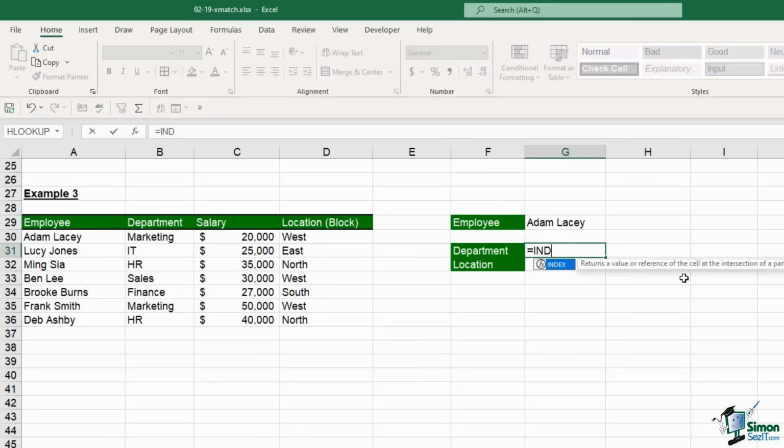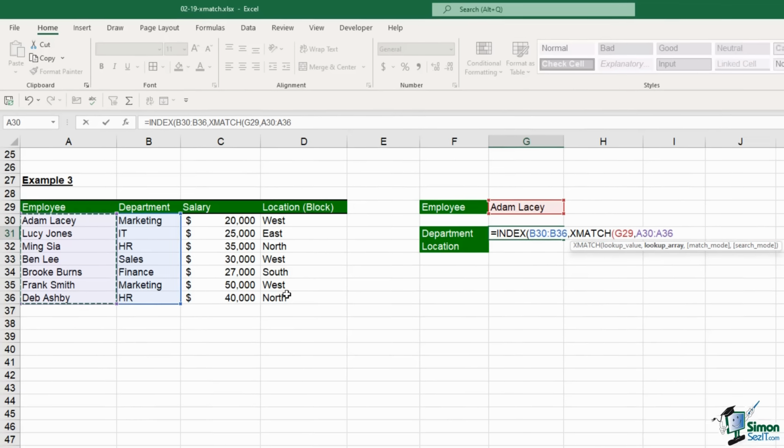So we're going to start out with an INDEX. We need to choose our array. So remember, our array is the information that we want to return. So in this case, that's going to be the department, comma. Next, we need to find the row number. Now, normally, if we were doing just a regular INDEX and MATCH, this is where we would go straight into our MATCH formula. And we're going to do exactly the same thing here, but we're just going to use XMatch instead. We can now specify our lookup value, and our lookup value is the employee. We're looking up the employee name in the employee name range.